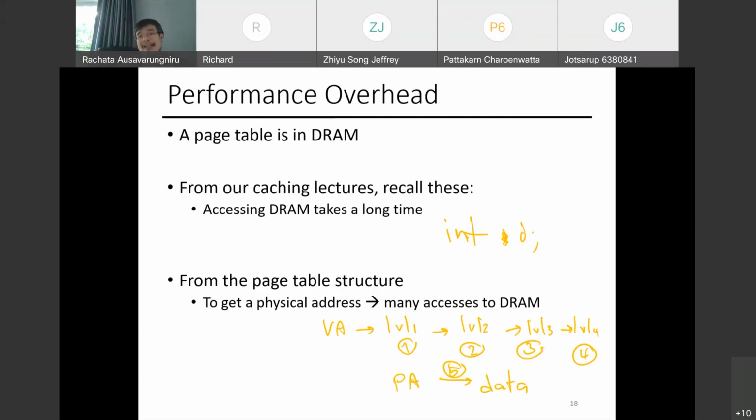Is this bad? If we don't do anything with this, is this bad? I mean, back to the point that we are wondering, why do we have to go through this process to enable all the potential benefits of virtual memory? Because it's going to slow down your computer quite a lot.